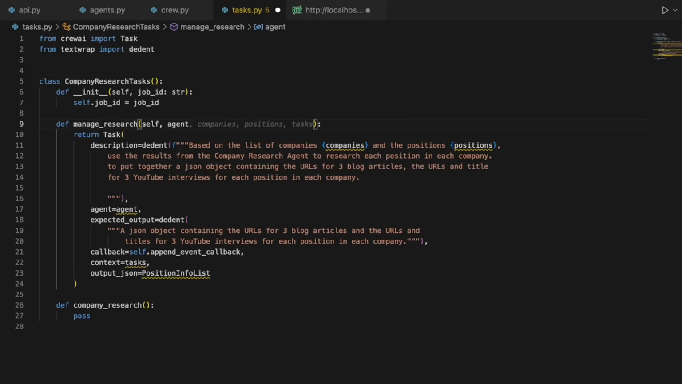So the first one is going to be an agent of type agent from CrewAI. Fantastic. So let's go ahead and add that up here, agent. All right. So I want this task to be performed by the research manager agent. So that's how we're going to pass it in. And then what we're going to do is say, hey, what is the expected output of this function? Well, it's going to be a JSON object that contains the URLs for the blog articles, the URLs for the YouTube videos, so forth and so forth.